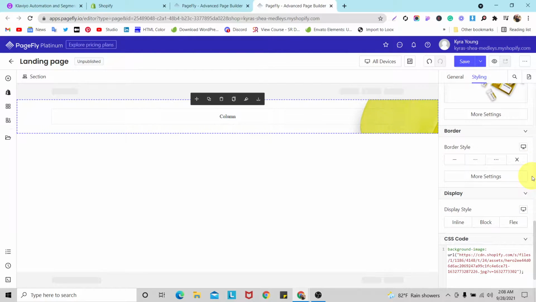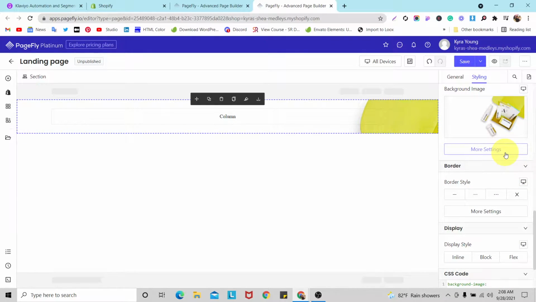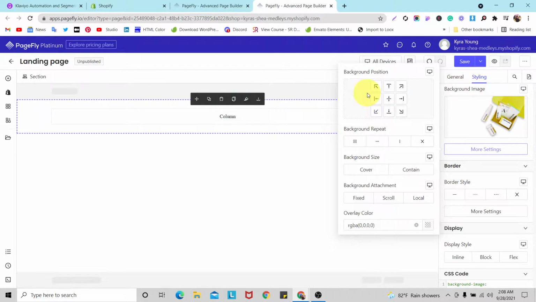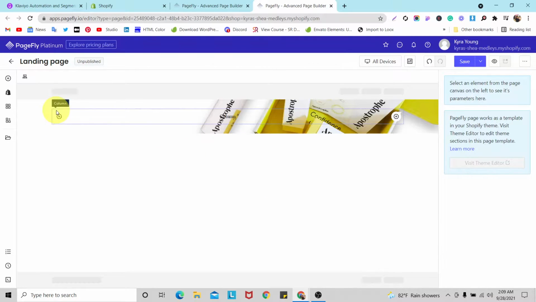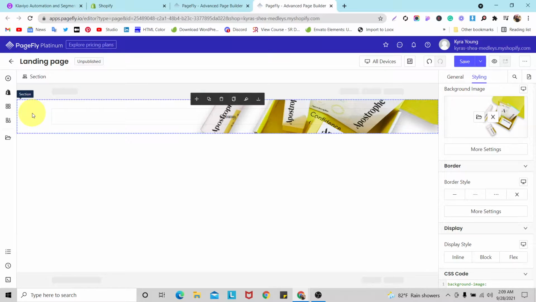Before going further, just click more settings, then you will find some options like background position, where you want to keep this image. For now I want to keep this as center. And here you can see if this image is a little bit smaller than your website, then it will repeat the image. I'm not going to use this as a repeated image. Just click save here, and I'm setting it as cover, and the rest of the settings I keep as they are. Okay, fine. Now our section background is ready.